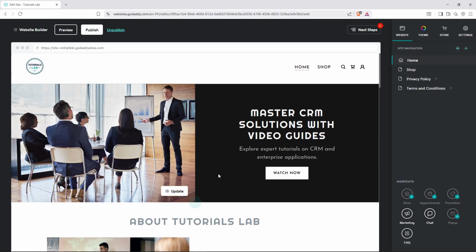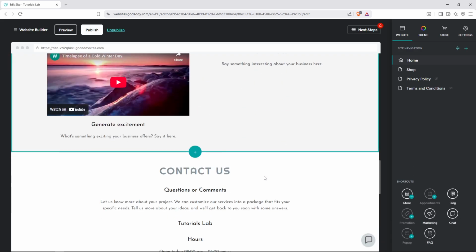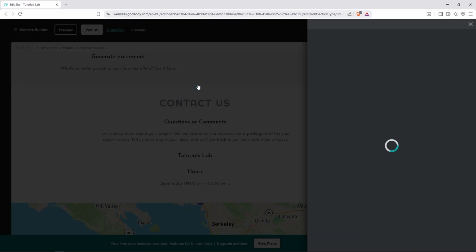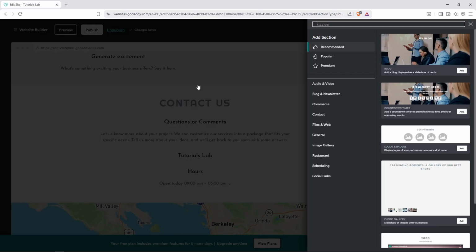Now comes the important part, adding the PayPal button to your website. First, you'll need to decide where on your site you want this payment button to appear. Once you've chosen the section, click on the plus Add Section button. This action will open up an Add Element window on your right side panel, displaying various options you can integrate into your site. Look for the option labeled Commerce and click on it.